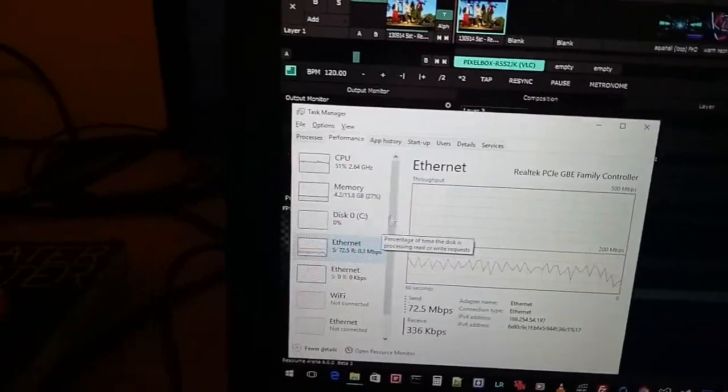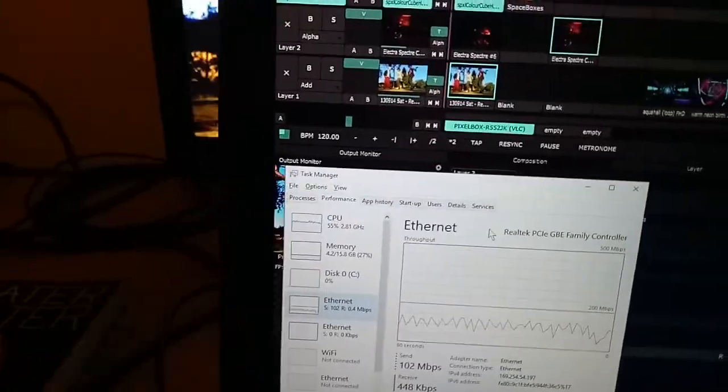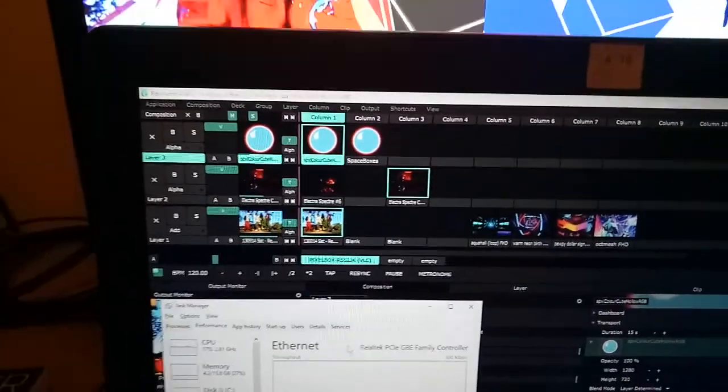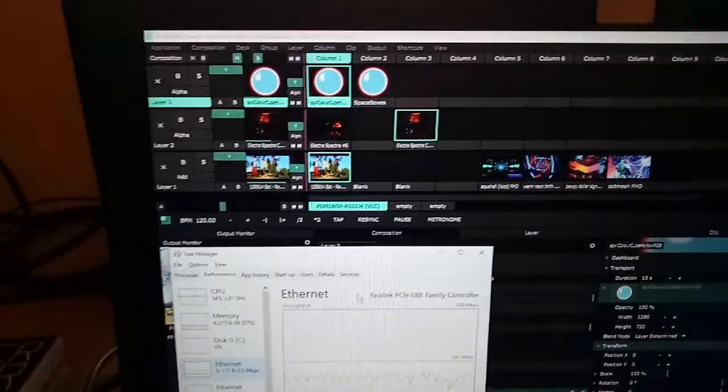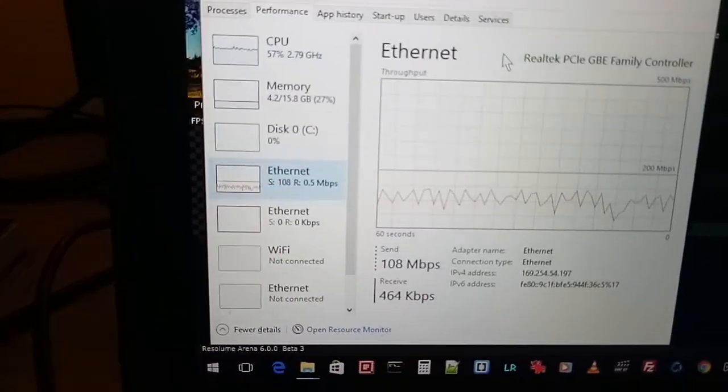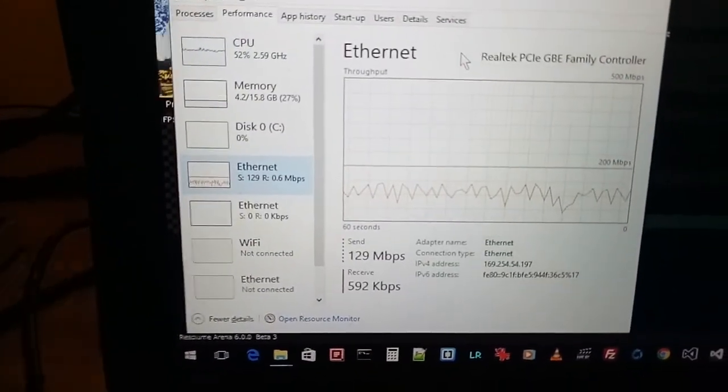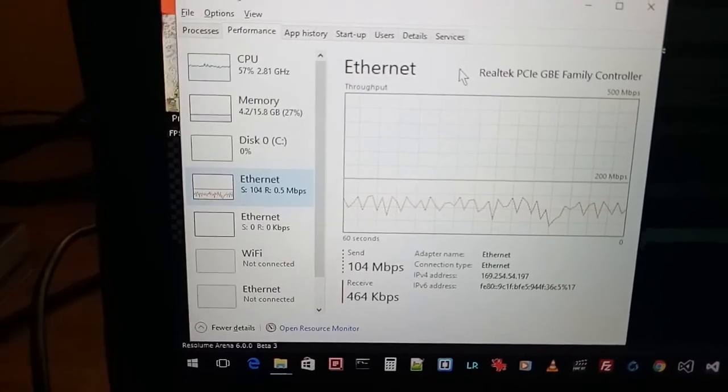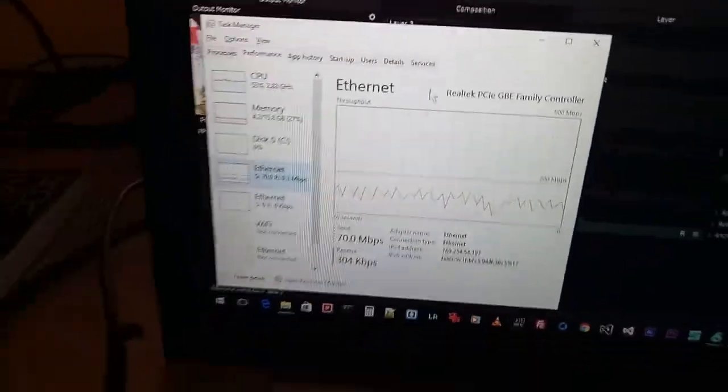Resolume says that it's running at around 30 frames per second, and my CPU usage is about 50%. So recall that aside from doing the mixing, it's also running an NDI conversion to go to the network. My Ethernet is sending between 80 and 130 megabits per second.